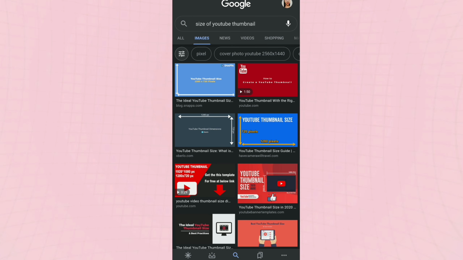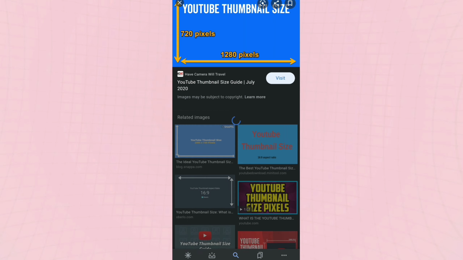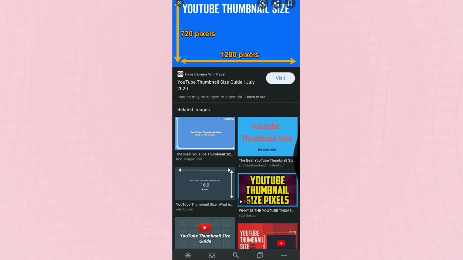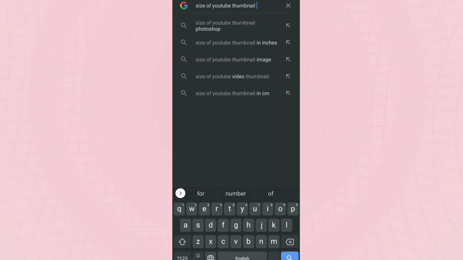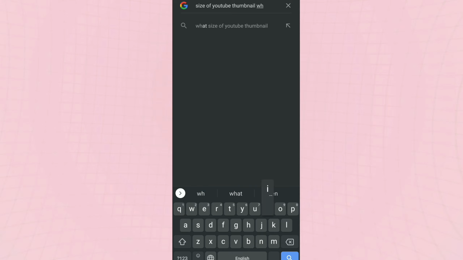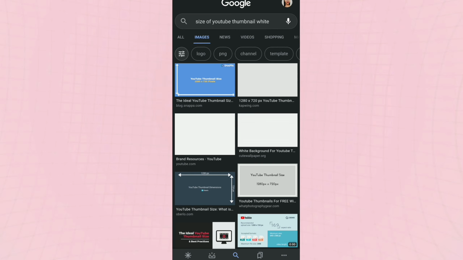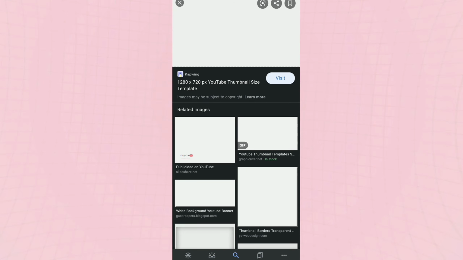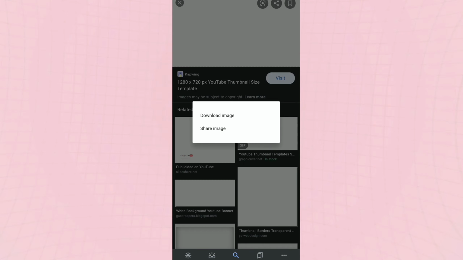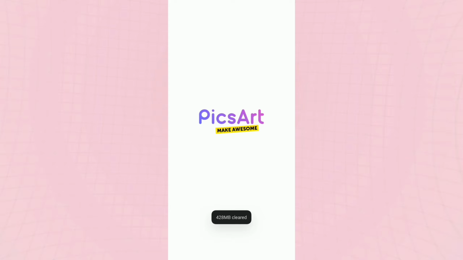So let's go to images and see if there are images I can download. I will suggest you download a white image, so I'm here typing size of YouTube thumbnail in white. So here going to images and yes, I found a picture that is white and then I will download it. Now let's go to PicsArt.